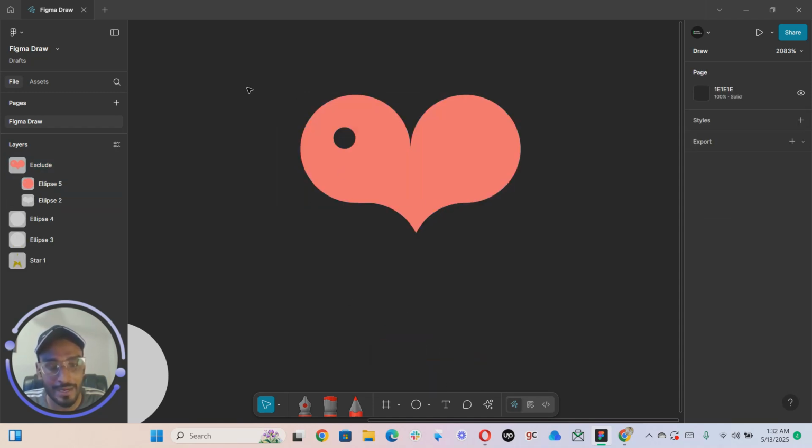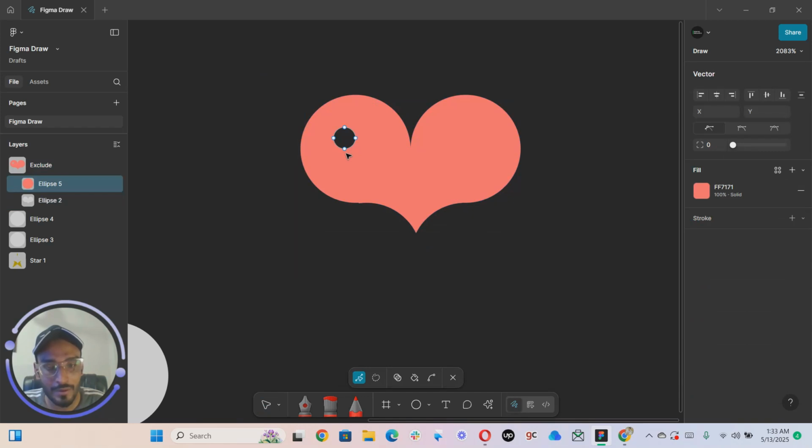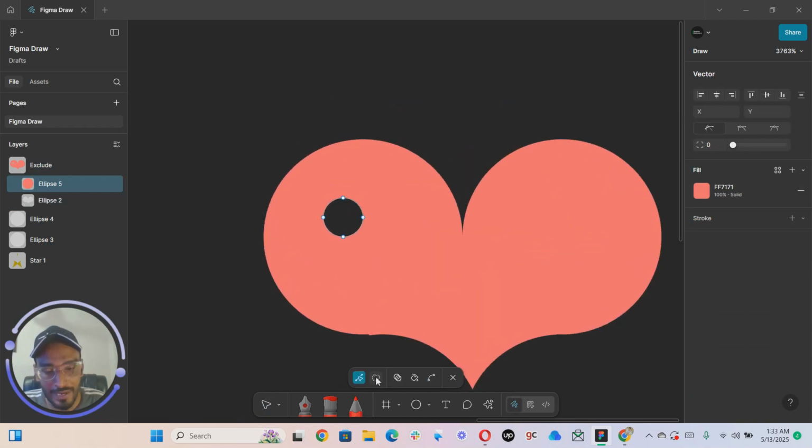But if I go inside and click enter, maybe if I click here and then go here, now what I can do is click on the lasso tool and select all of these options and then press delete. So it will delete that shape from the other shape where it was already available. But you see, there is one thing, and that is one anchor point is remaining.